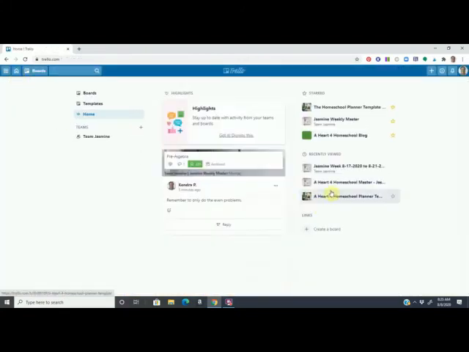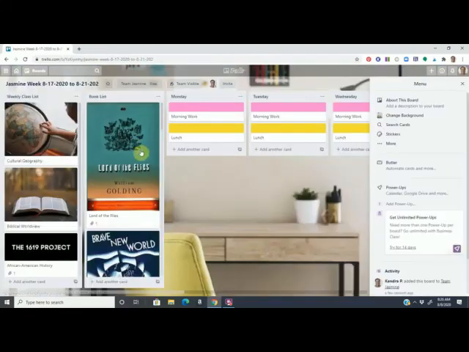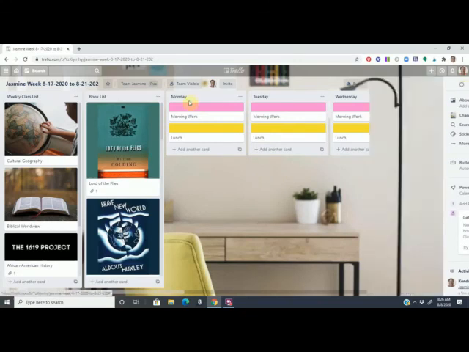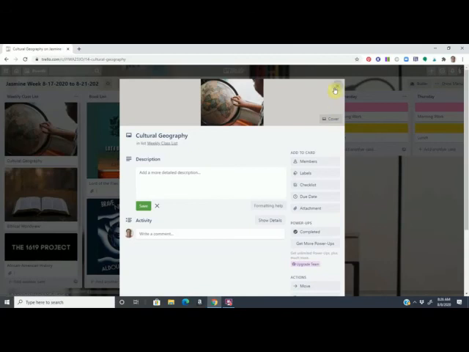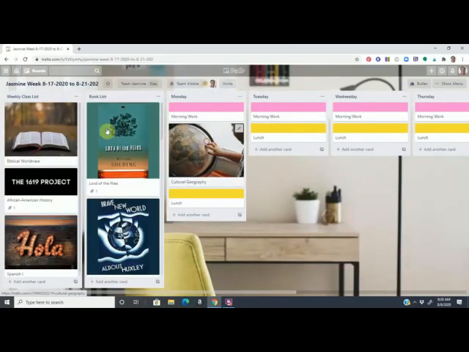And now I can use this board that is designated for this specific week to lay out the different classes and how I want them to look. So this would be where each week I would copy my master template board and then lay out my cards in the manner or the order in which I want them completed for my daughter.